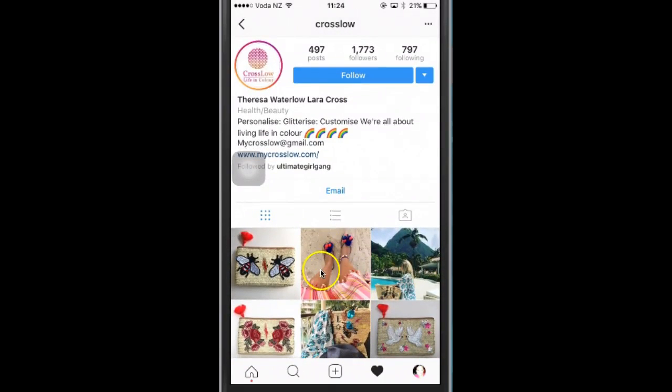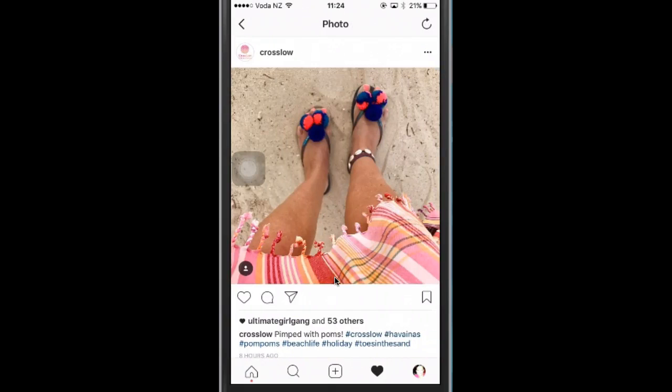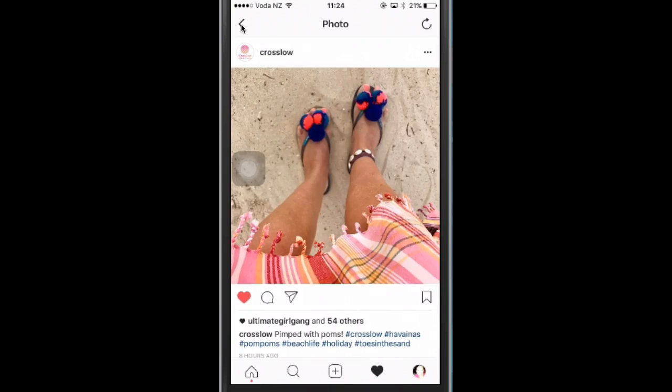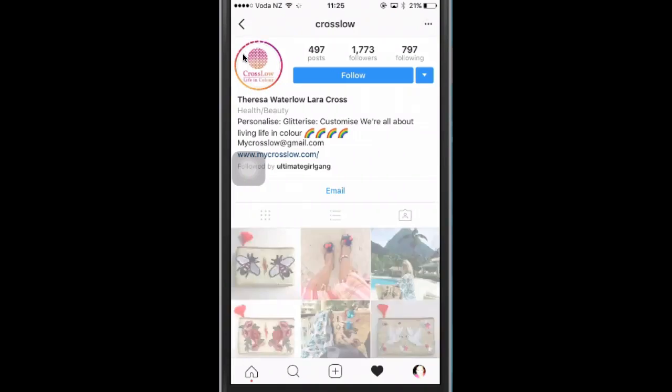So let's just go into this image here, for example, the one with the pretty shoes and the tanned legs. So I can double tap this image in the middle. So it's going to light up the heart. And go to the speech bubble, and I can write a comment here. So go back out.